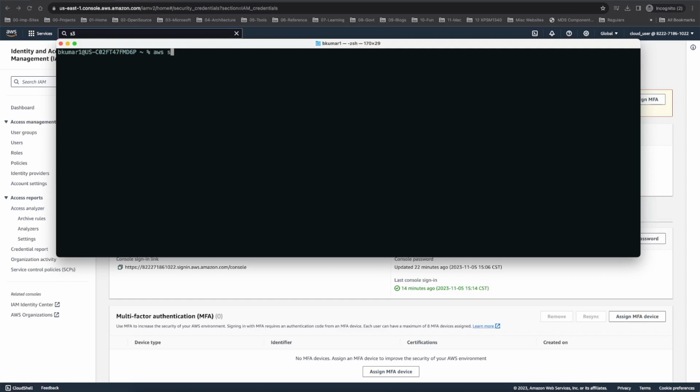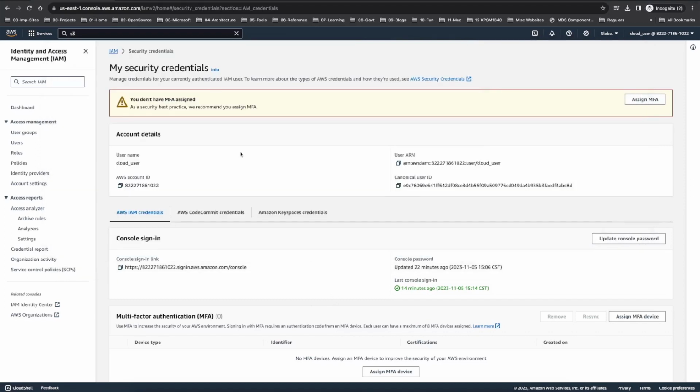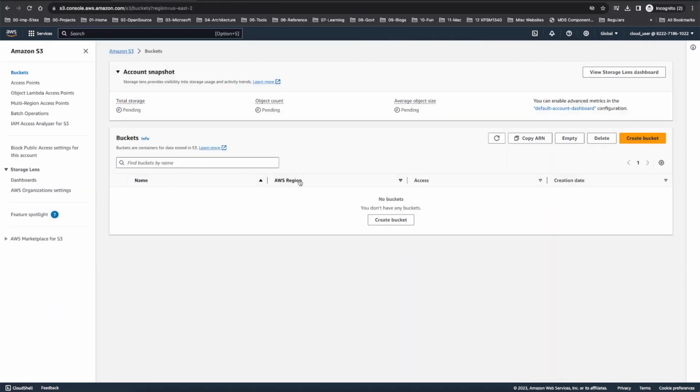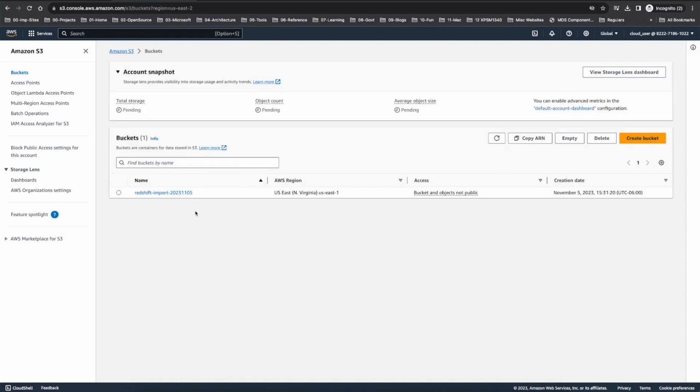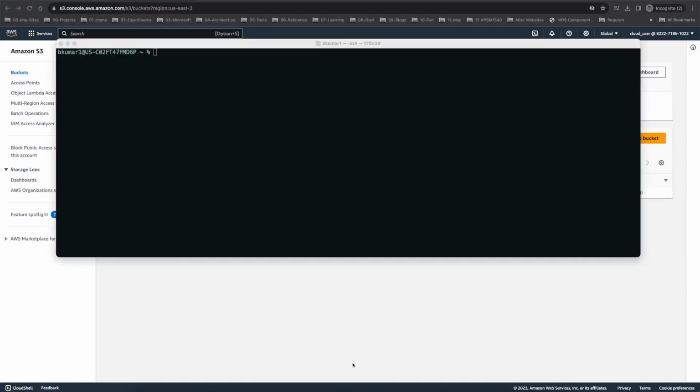So AWS S3 make bucket, and I will give a name. I will say Redshift import bucket, and this is 2023 11/05 today. The bucket is created. Currently I don't have any bucket. If I refresh, you can see the new bucket that we created is available here. Now I have cleaned my console again.